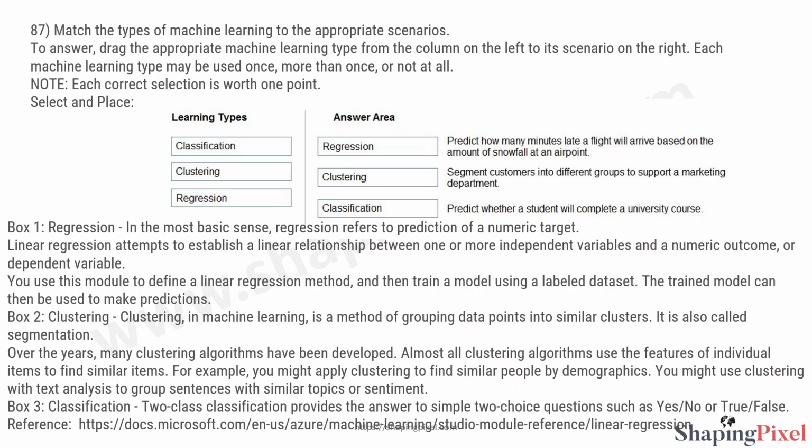So statement 1, regression. In the most basic sense, regression refers to prediction of a numeric target. Linear regression attempts to establish a linear relationship between one or more independent variables and a numeric outcome, or dependent variable. You use this module to define a linear regression method and then train a model using a labeled dataset. The trained model can then be used to make predictions.